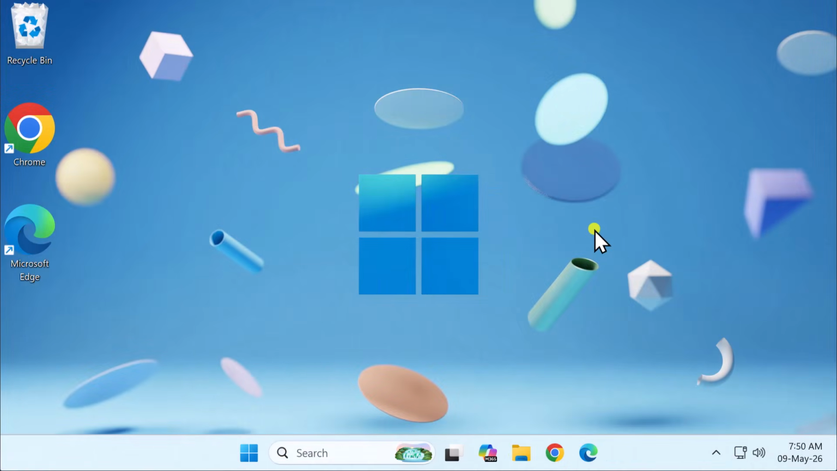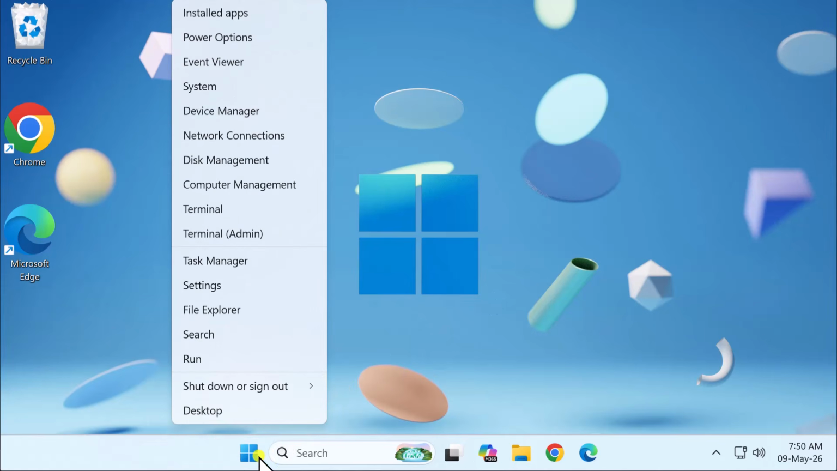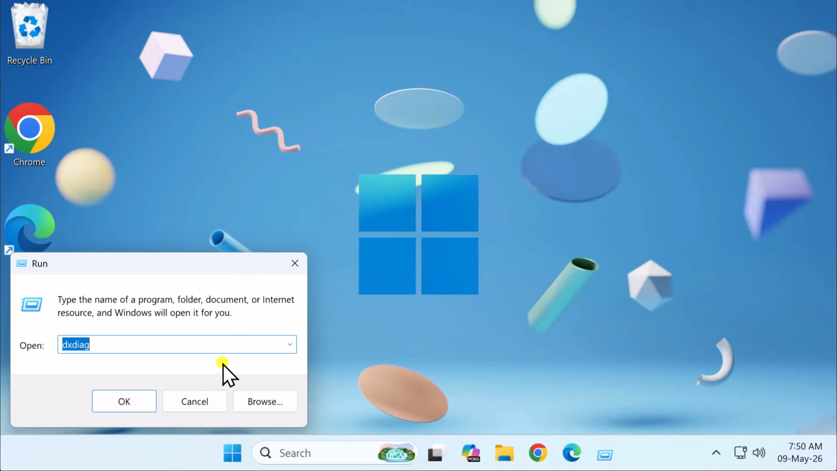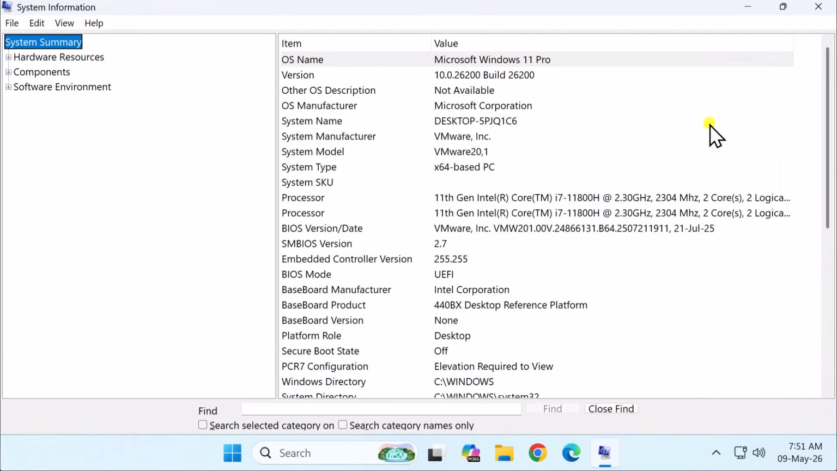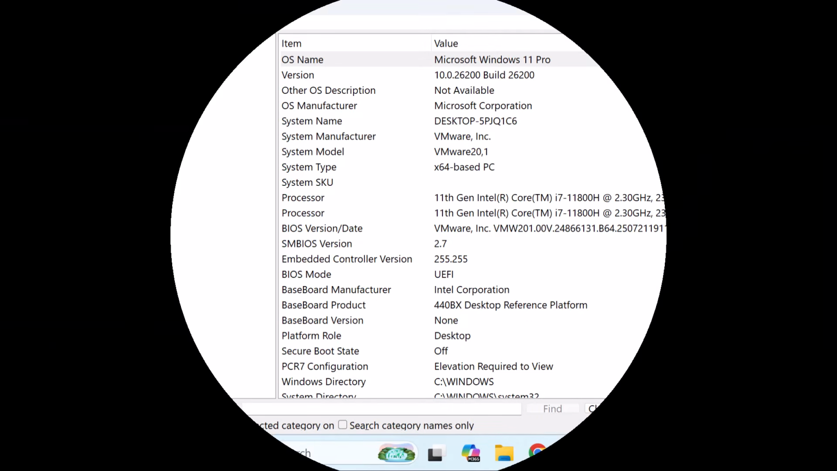Method 2. Full system information. Right-click on Start. Select Run. Type msinfo32 and press Enter. Here, you can find full system information.